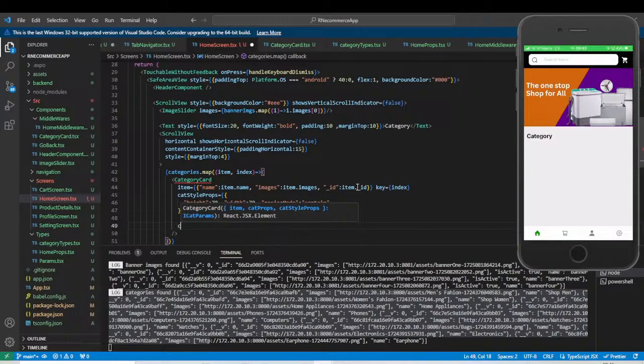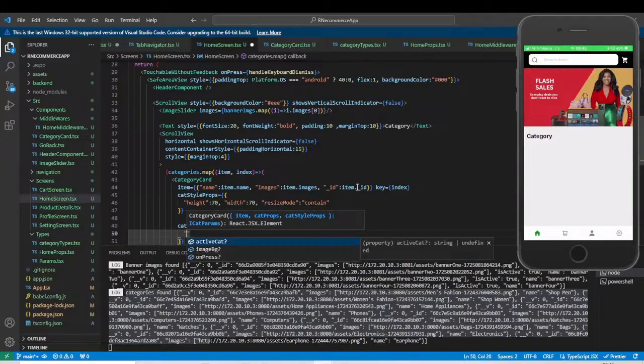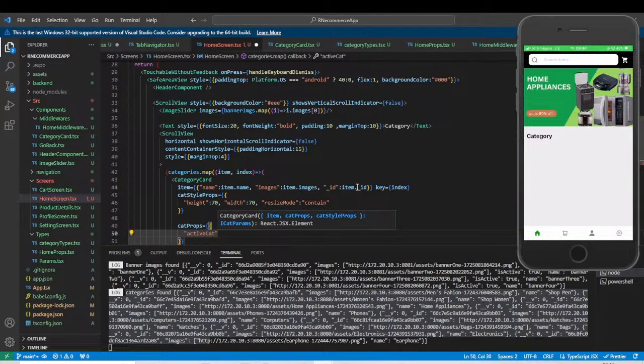So the width, I'll give it 72. And then we have the radius. Okay, for now let's leave the radius. And then let's use resize mode. And then we want it to be contained. So you see, to bring them up, you can see.